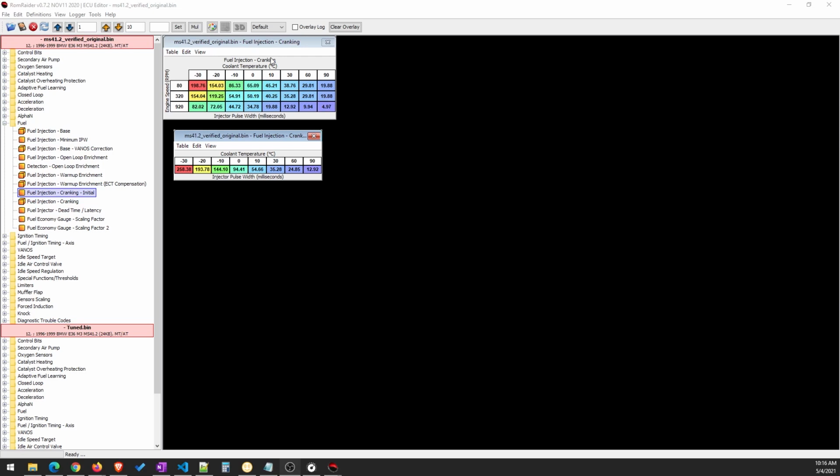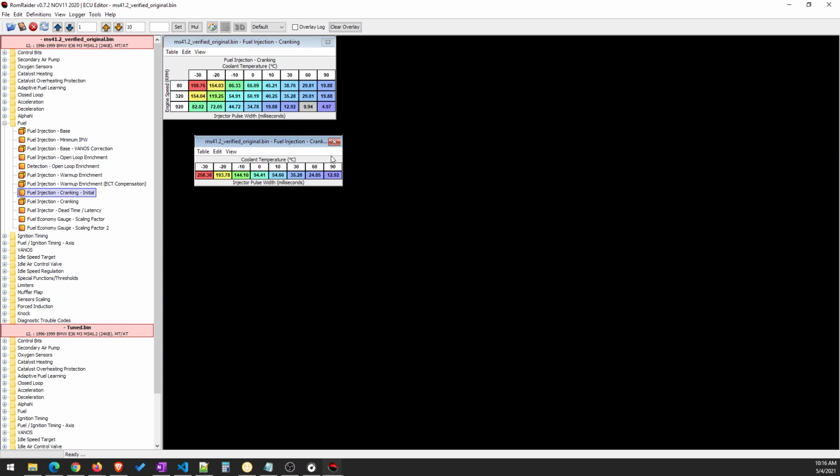So here are your fuel injection cranking tables. Again, this is pulse width, and this is based on coolant temperature. So if you're having trouble with cold starts and the modifications that you've made, you would be changing the values in these tables. If you need to add a little bit more enrichment on super cold starts, you would do that here.